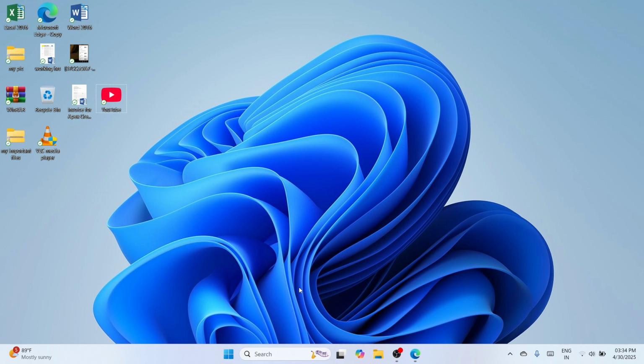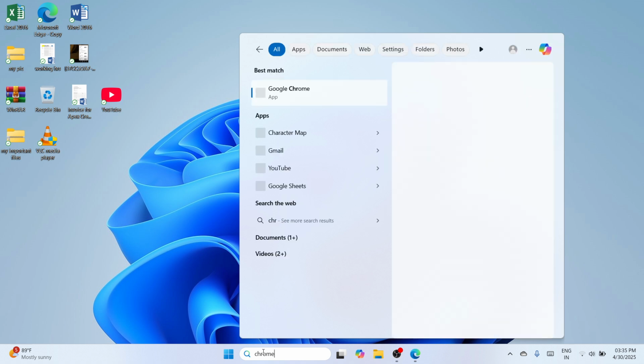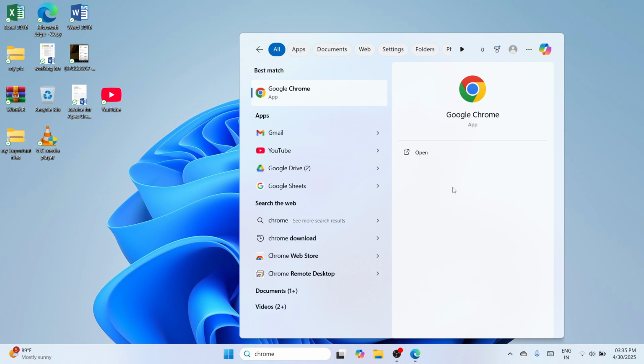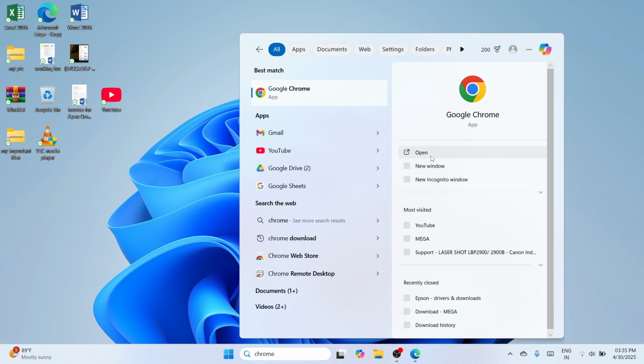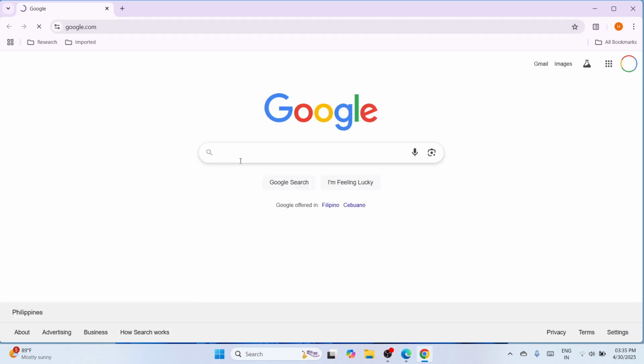Okay, so another step that you can do is navigate to the bottom search bar and type for Chrome. Once you're done, just click on Open to continue. This step is good for those who haven't downloaded and installed the YouTube app in their Windows. So at the search bar, type for YouTube and click on Enter to continue and wait until you are redirected to YouTube itself.